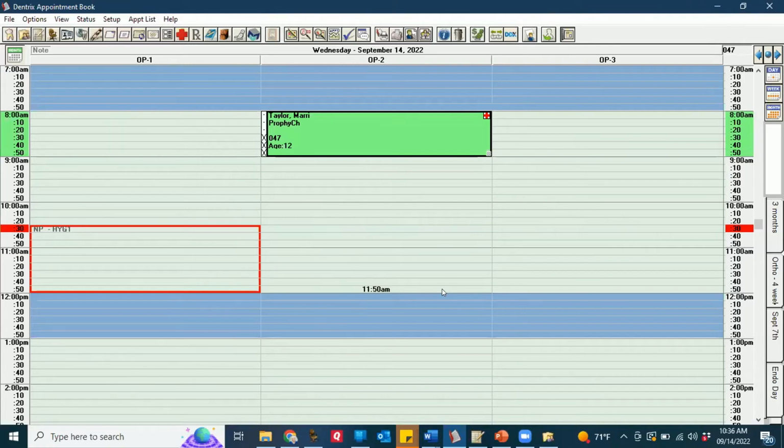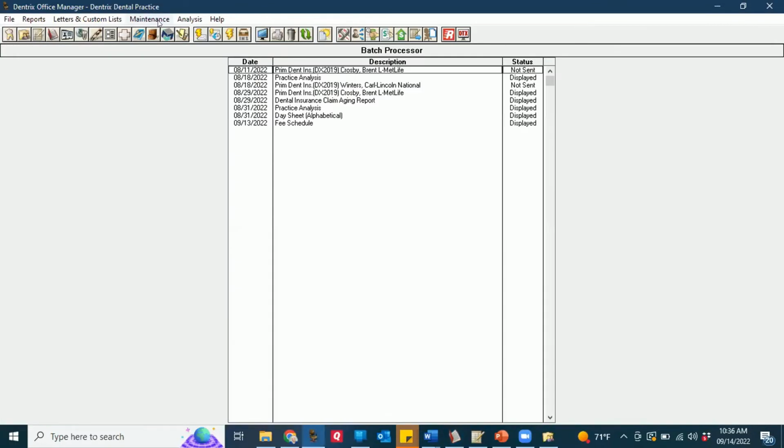Exactly. So most offices will keep the hygiene procedures the same fee as the office, because then when you set it complete and you are adjusting it off the ledger, the patient can see the value of the adjustment.